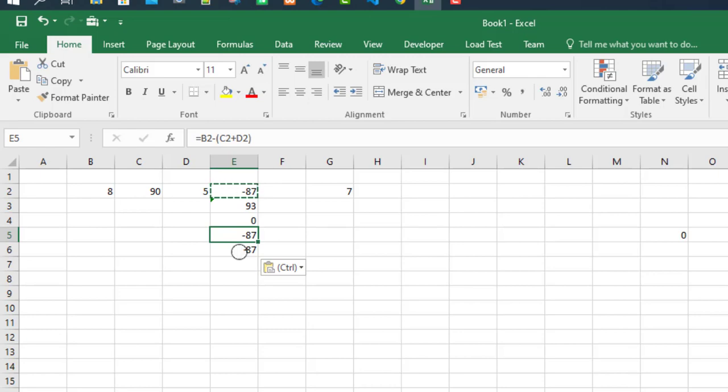Now let me introduce you to how to insert functions, so that later in our next lesson we dive deep into functions. There are so many functions in Excel, and maybe you don't know the exact name of the function that you actually want to use. So this is what you're going to do.